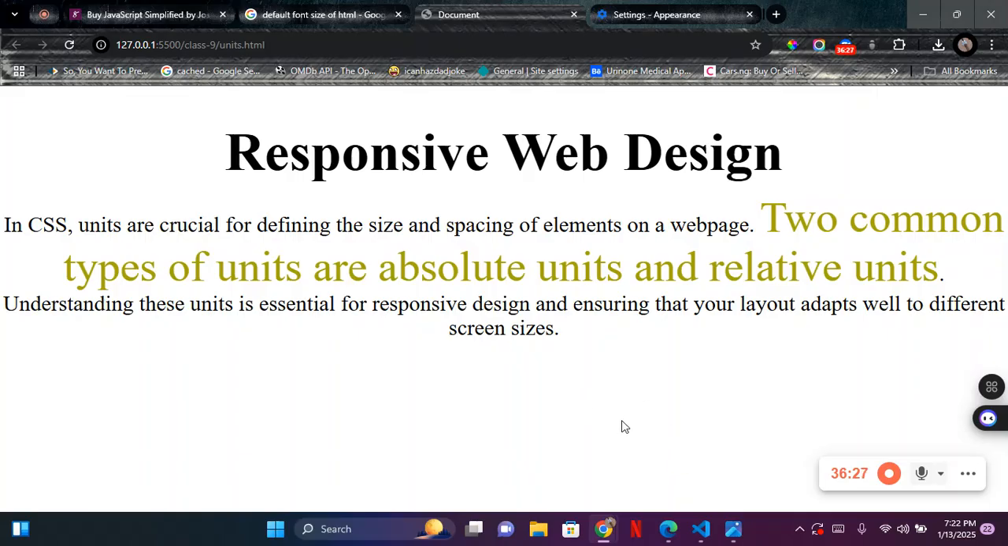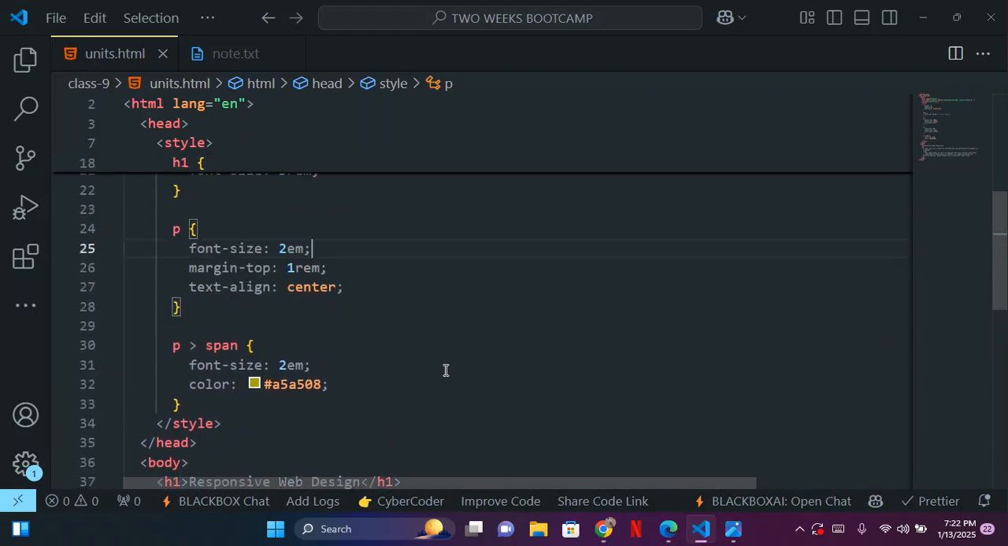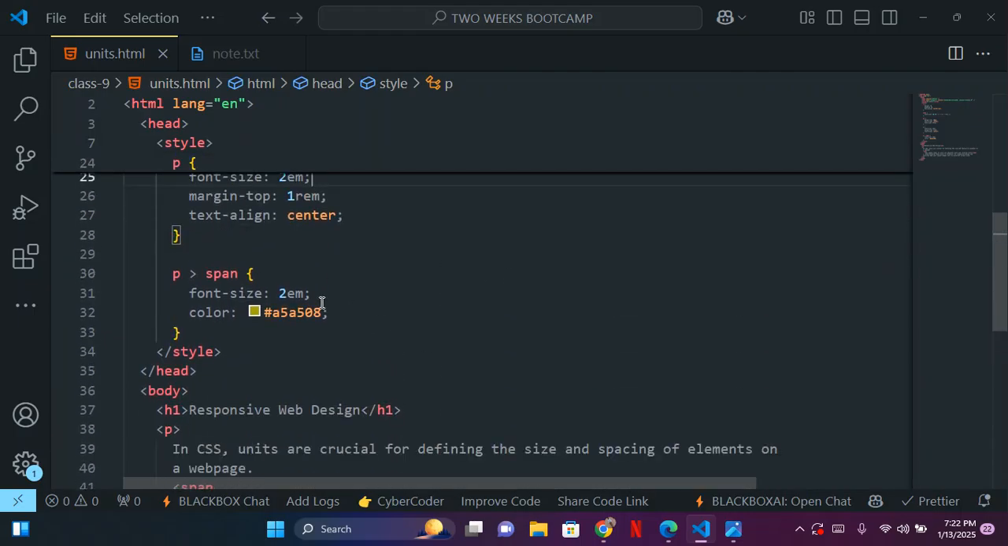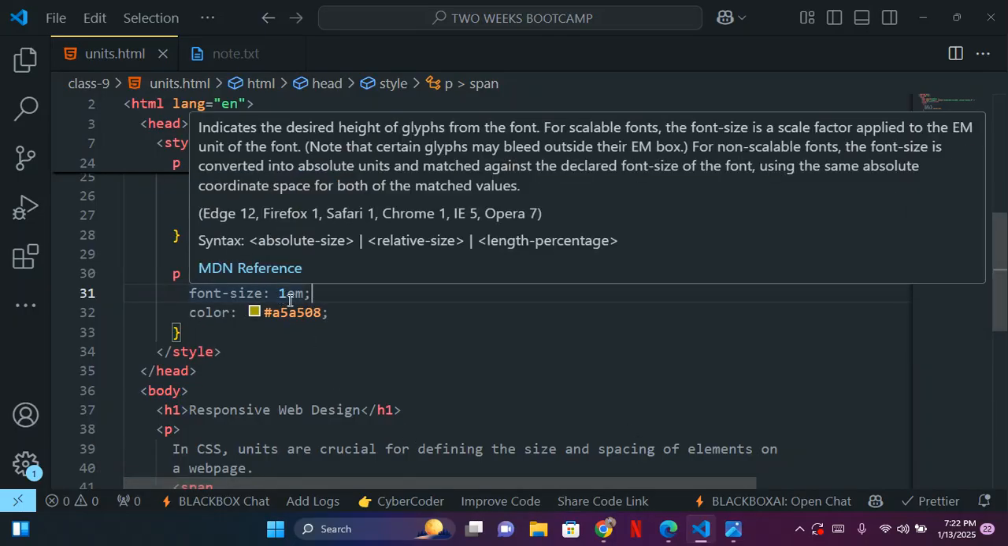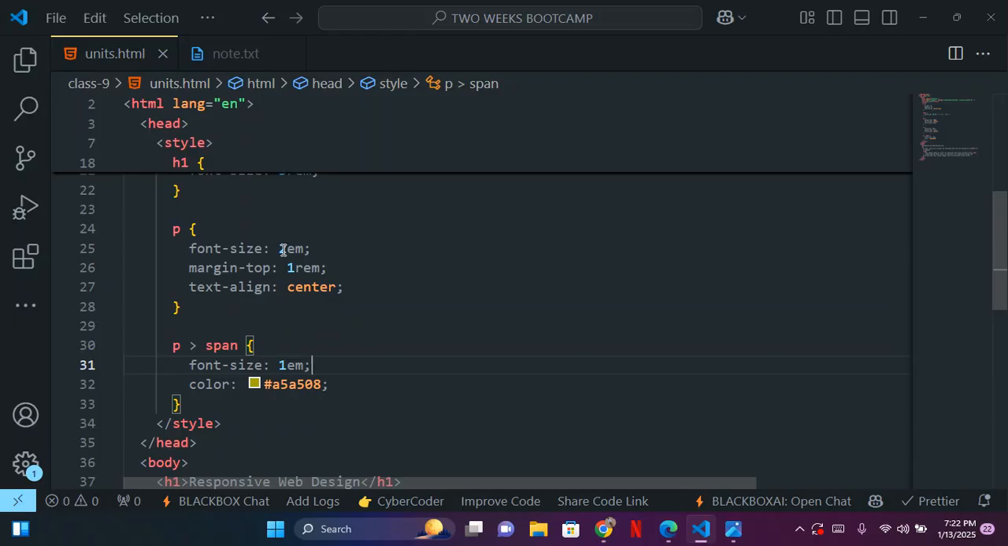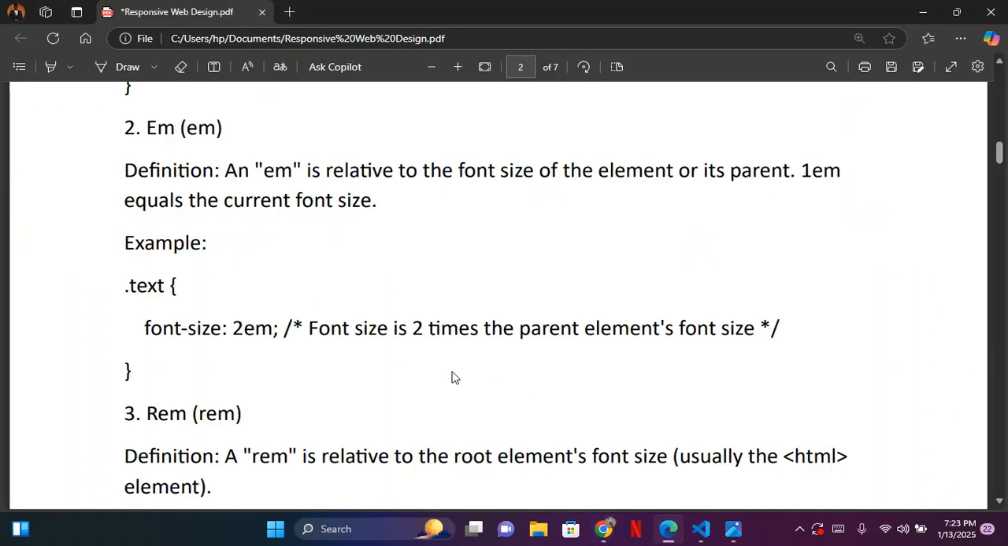So let's look at percentage. Let me bring this back to 1em. So if I do 1em now, watch. The 1em will be relative to the 2em. So if you see, they are all going to be on the same size. Fantastic.